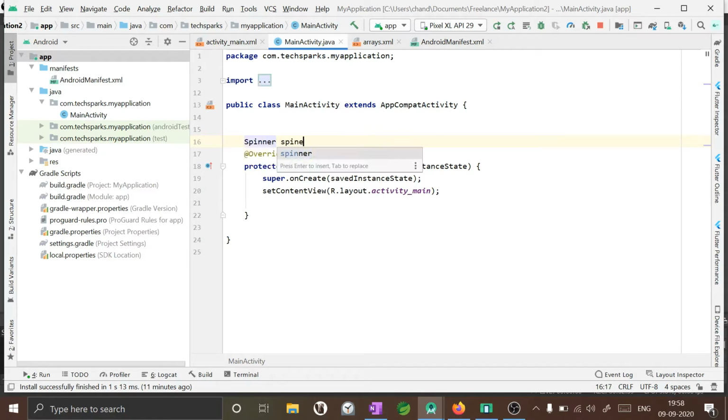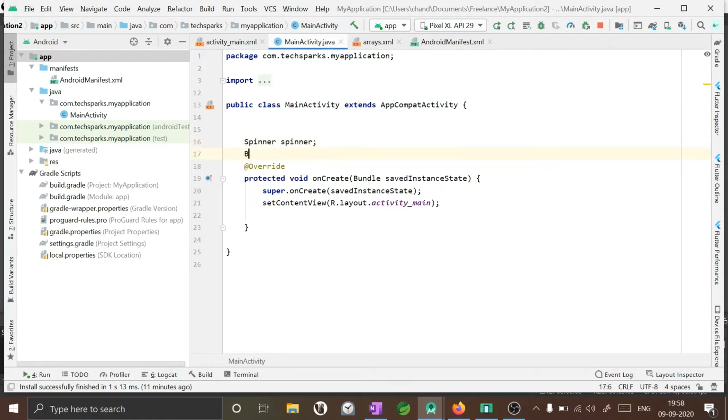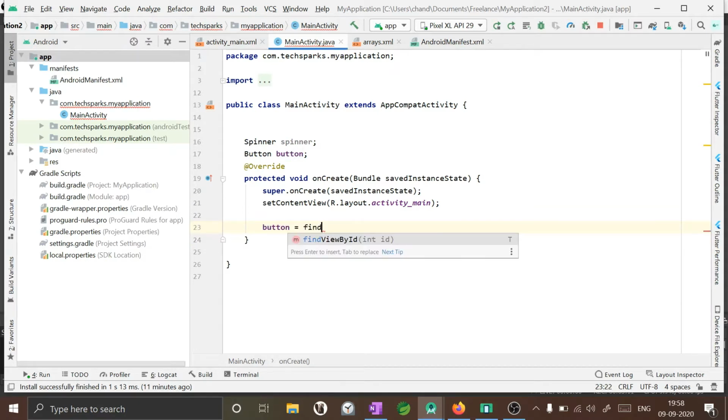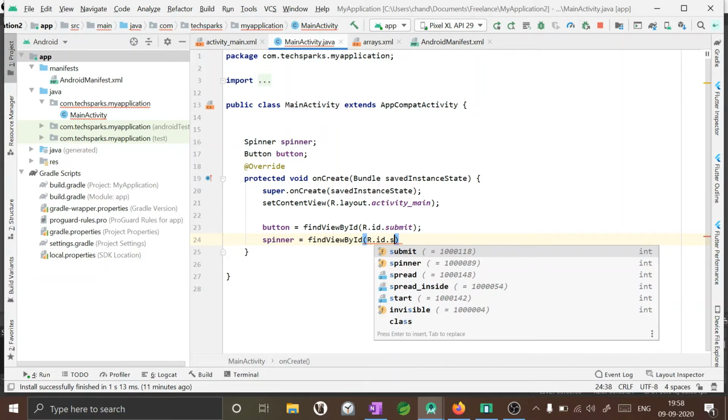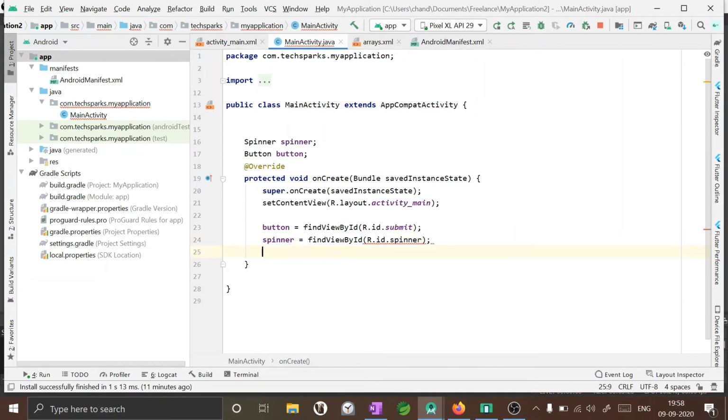My first variable will be spinner, then button. I will get those variables over here. Button equals to find view by id R dot id dot submit. Then spinner, find view by id R dot id dot spinner.